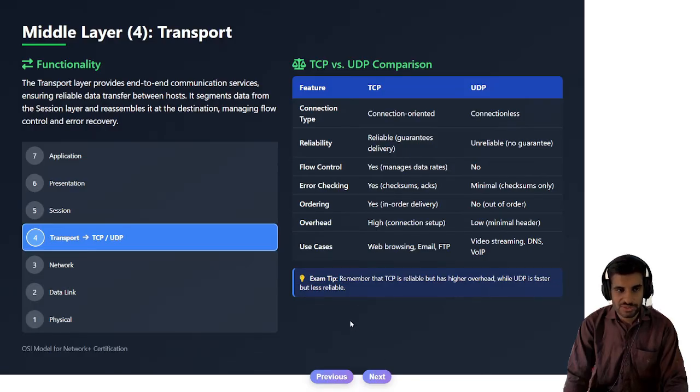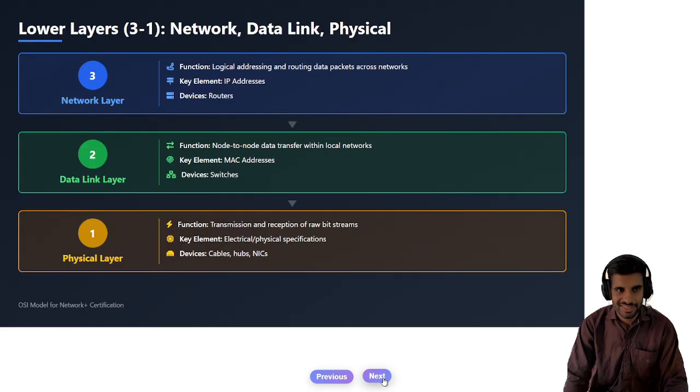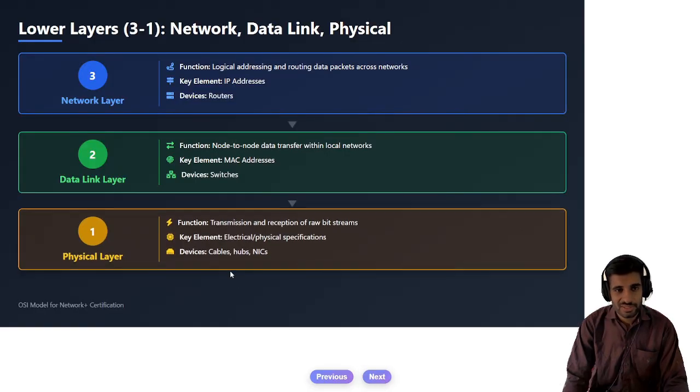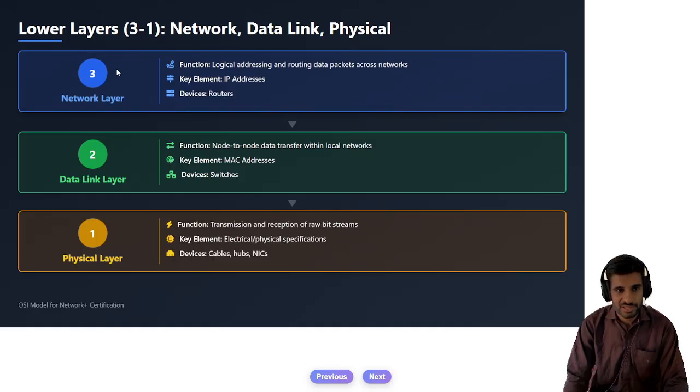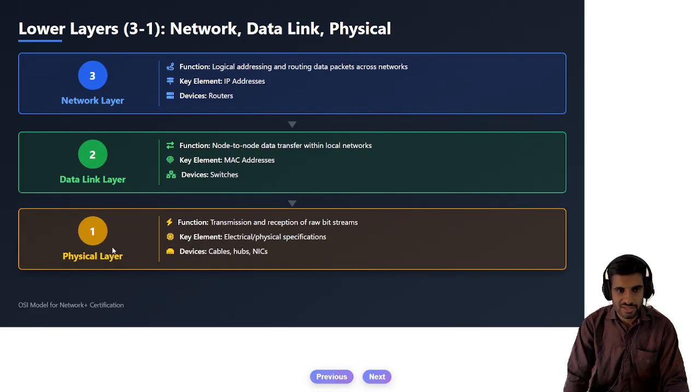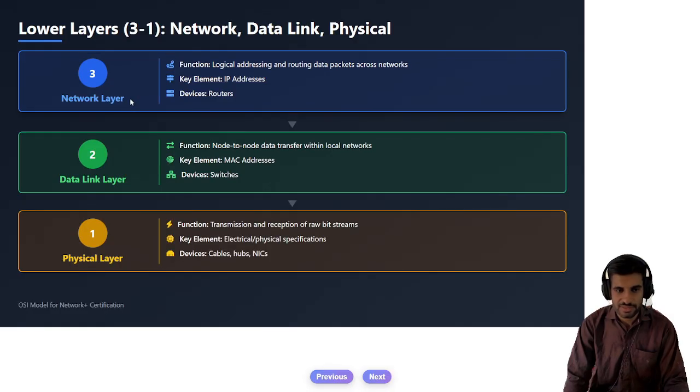Okay, so let's go to the next three, hopefully. Okay. So here we got the network layer. What is the function of this network layer? Logical addressing and routing data packets across networks. It manages all the packets, which carry the IP addresses, and this layer routes them to their destination. Our routers, the network routers that we use, they cover all three layers. So we connect them with the physical layer, then there's the data link layer, and also the network layer.